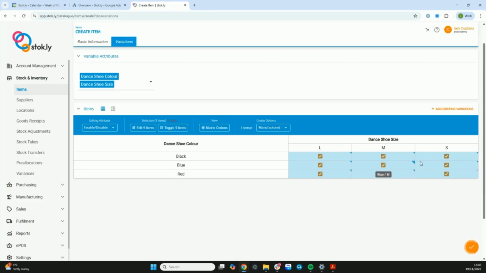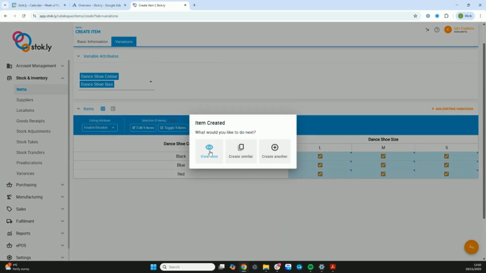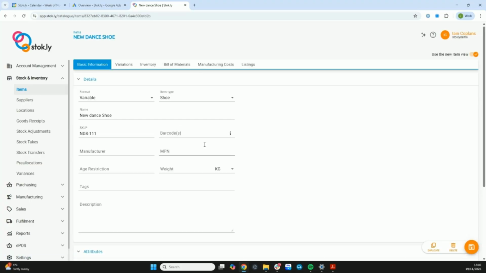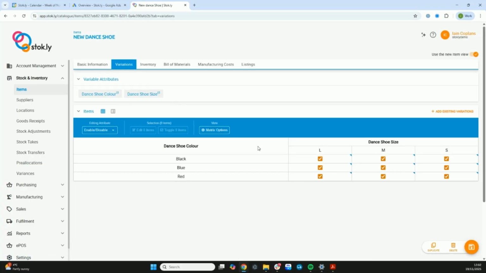A little blue tick appears. That means the child item has been created. And now we've got the children item created in black, blue and red, small, medium and large.